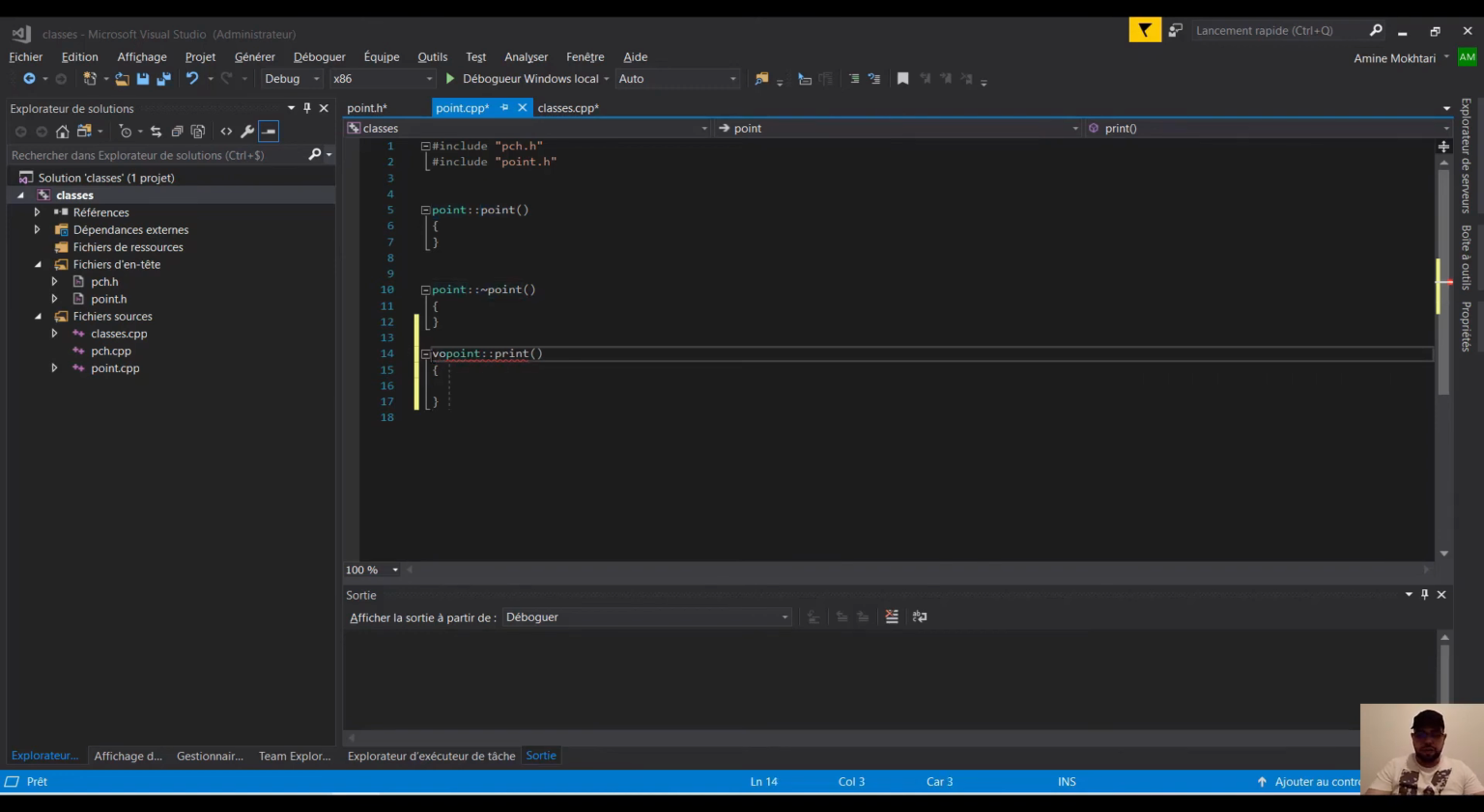We have to write the type name. For the constructor, it doesn't have a type, so we don't need to write it here. But for the other functions, we have to write the type, then the name of the class, then two colons, then the name of the function, and here we have the definition. Okay, here in the point CPP.